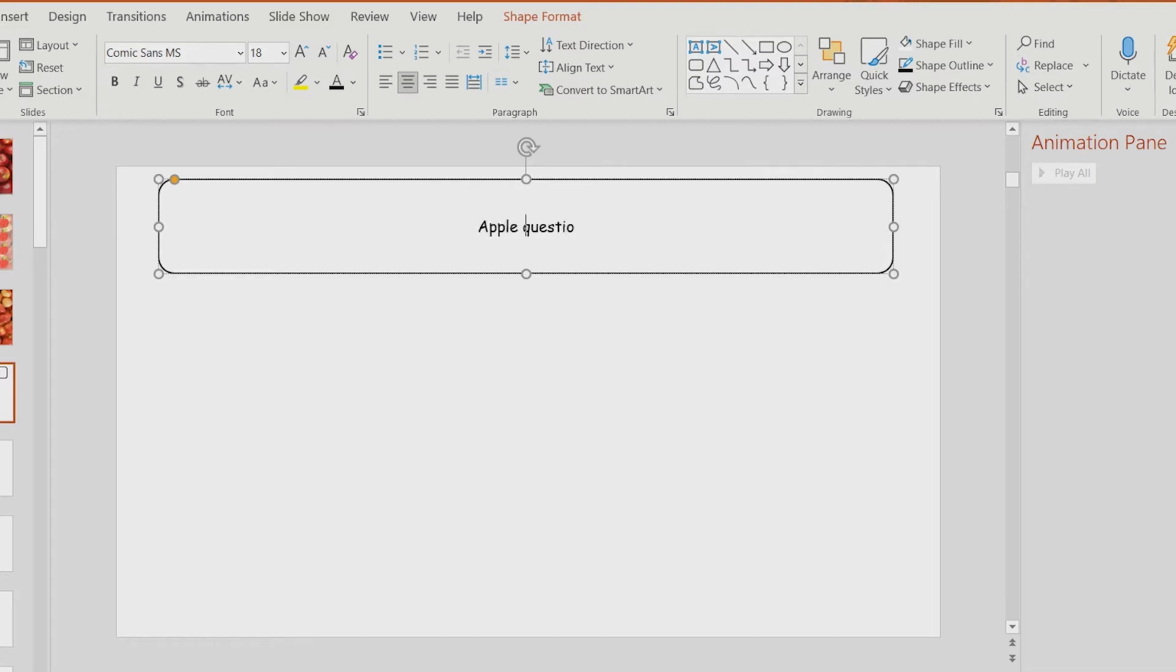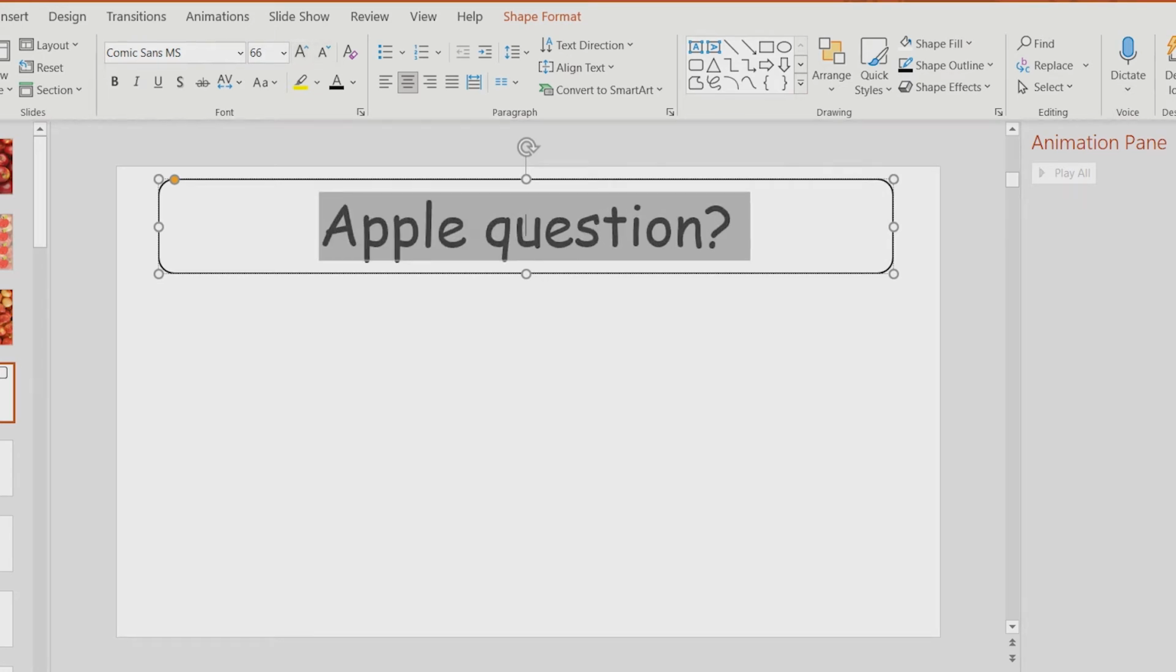So I've got Apple question. If I left click on the text and highlight it, I can then use this arrow here to make the text bigger. And then just left click to finish that one there. Good, so we've got Apple question.